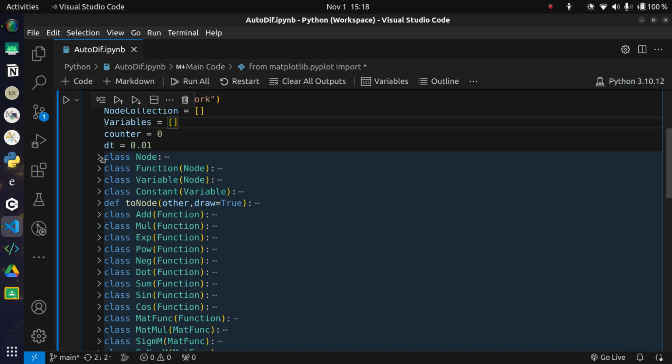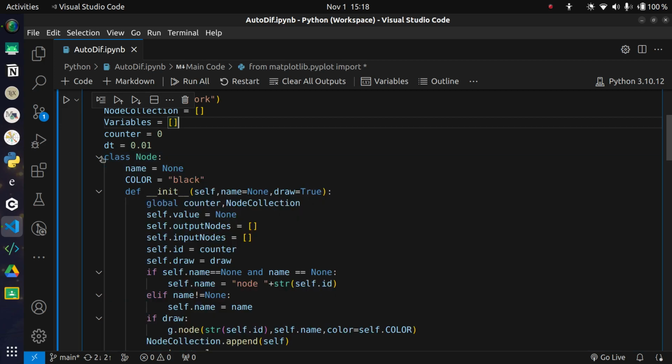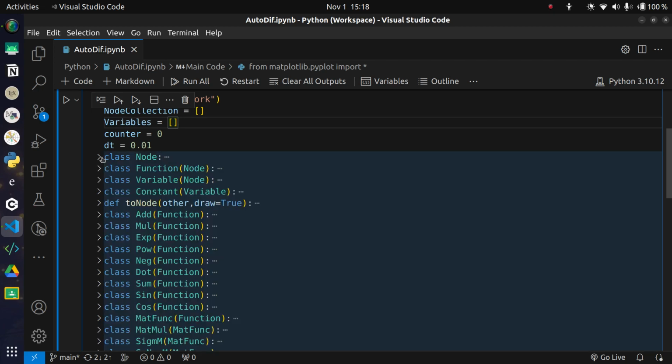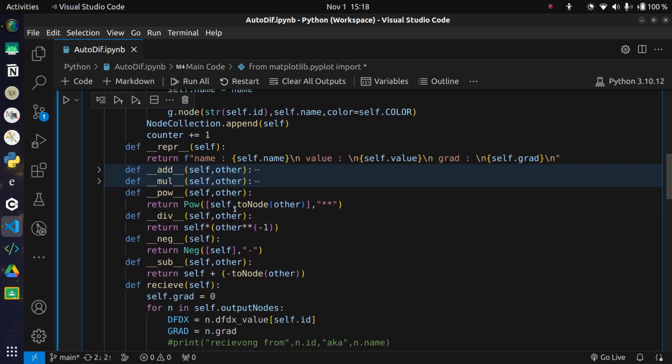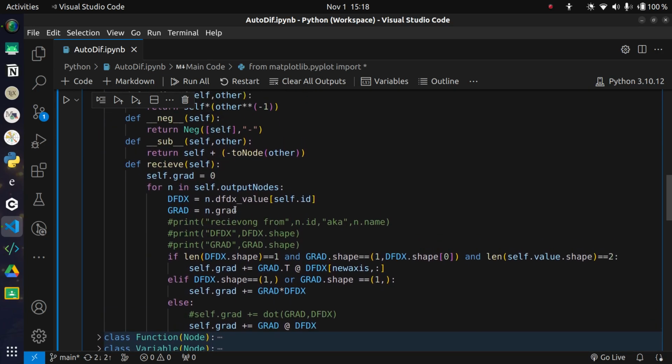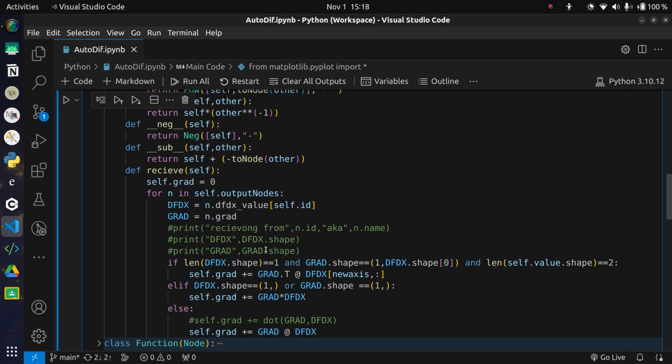And I have the basic class for node, which stores values. That's about it. It's just a container for some value, and it has these functions which are somewhat important. So the most important function is receive. Receive basically gets the gradient from output nodes. It initializes its own gradient to be 0, and then it gets everything from the output nodes, and that's how you compute the gradient for any kind of node.